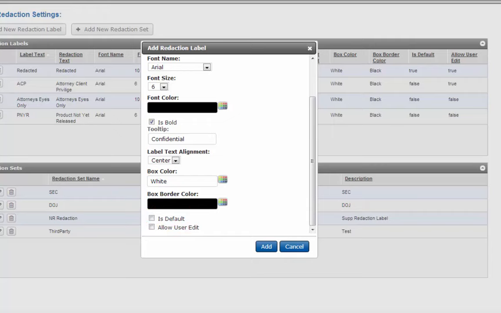Allow User Edit will allow users to edit the look of the redaction text, such as font, color, or text of the label. All users with permissions to redact will be able to adjust the font of the redaction labels so that the redaction text will fit into the box they are drawing. Use this checkbox with care. You typically do not want your redaction team to be able to edit anything but the font size.